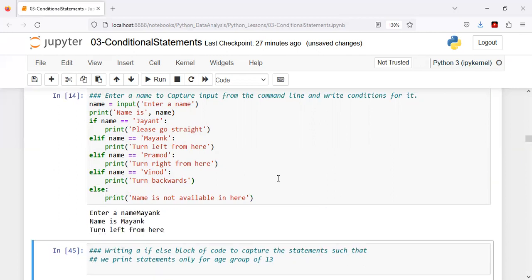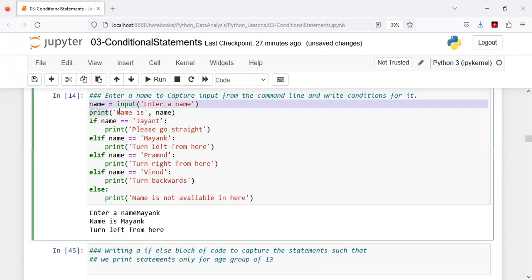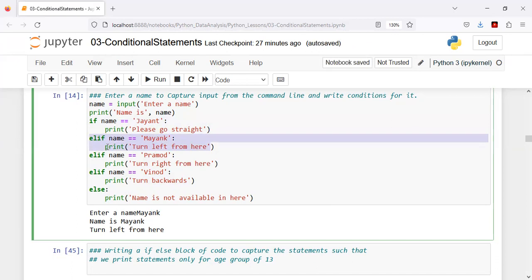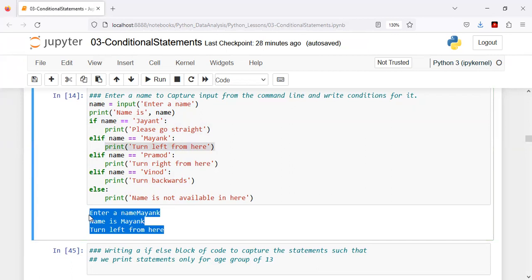I say Mayank. So now it enters this particular piece of code, comes to the first place, checks whether this is available. So this is not the right condition. It checks for the second condition. So name is Mayank. So this particular condition is checked and whatever is there within it is executed. So there is this particular statement here which says turn left from here. So that is what is printed out, right? So this is how we will be able to execute multiple statements using if, elif, and else blocks.